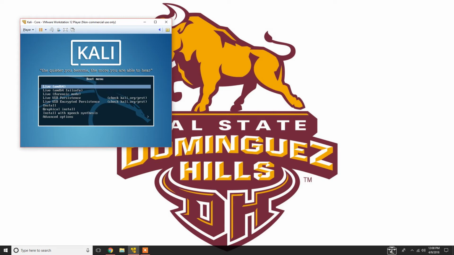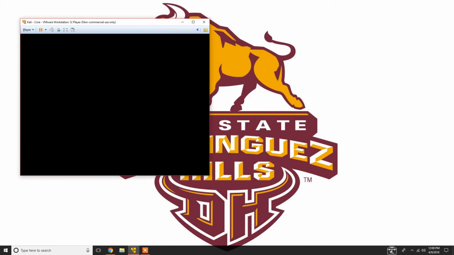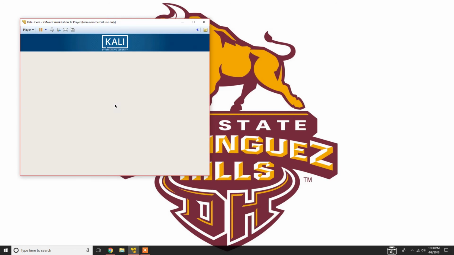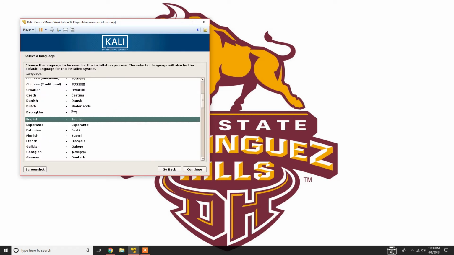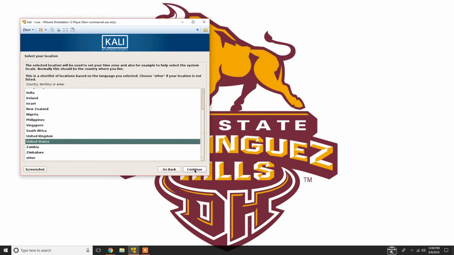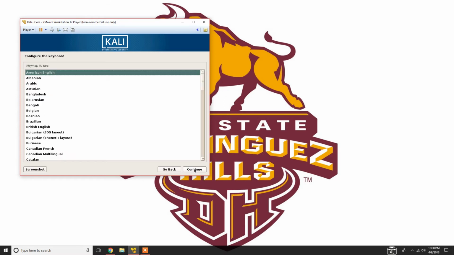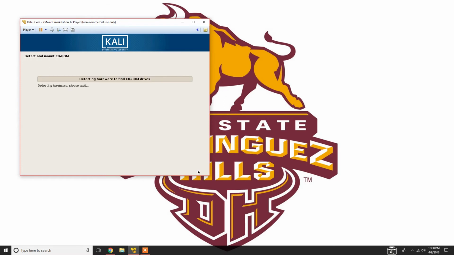So what we're going to do is we're going to go down to graphical install, that way we can use the mouse. And depending on your display, especially the ultra high definition displays, this first menu is going to be very small. Once you get into the operating system, you can change your display size, which will be a lot easier then. So choose the language that you want, pretty straightforward here. United States, we're going to do American English. And it'll go through and install some of these components.